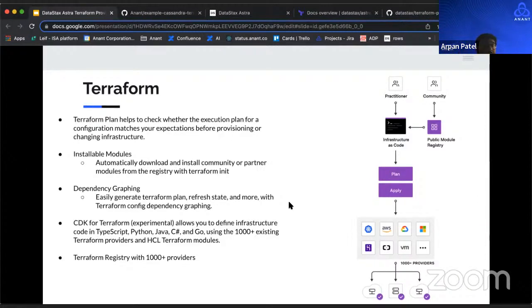And then Terraform also has a CDK for experimental features if you prefer to create them, in compatible languages like TypeScript, Python, Java, C#, Go. And again, they have a registry with over 1,000 providers. Today we'll be using the Astra provider, which is maintained and developed by DataStax themselves. It's available on the Terraform registry, and we'll take a look at it, but you can also find the source code available online on DataStax GitHub.